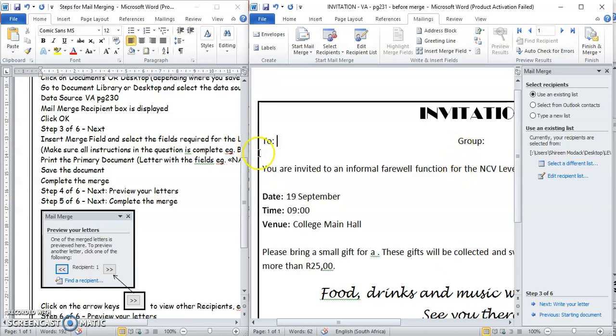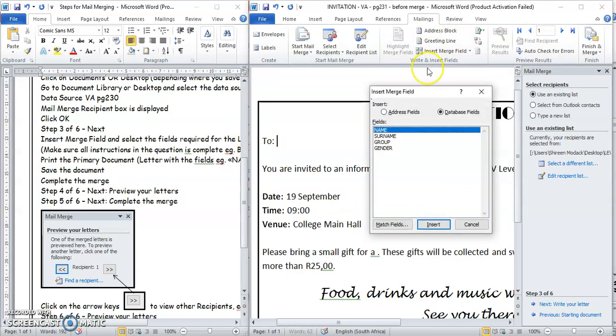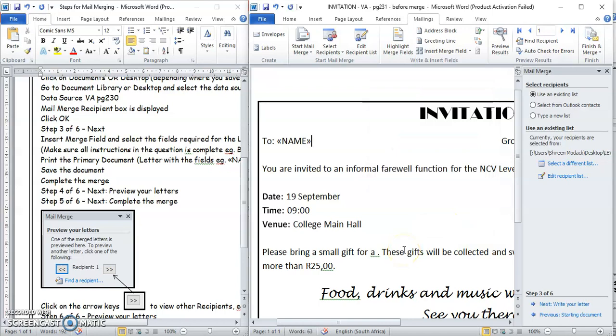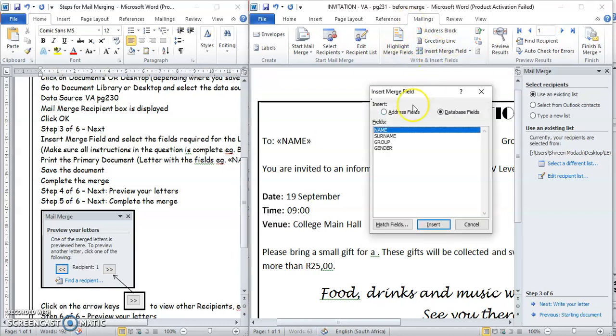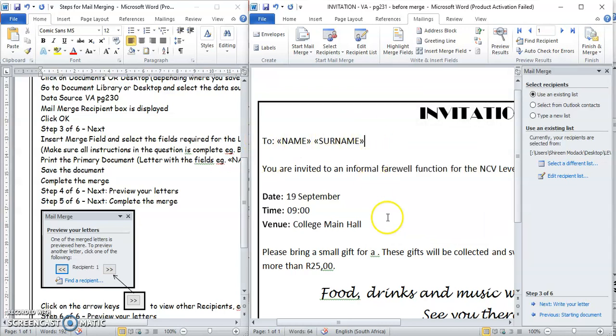You just need to create one space, and then you click on Insert, you select the name, and you'll notice there are all your merge fields. So you'll click on name, and then you'll say close. And then obviously you need a space after name, so we'll create a space. We'll go back to Insert Merge Field, and we click on surname. And then once we've done that, we'll say insert and close, and there we have it.